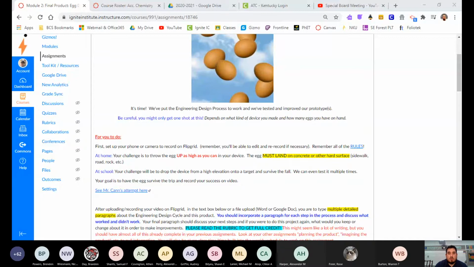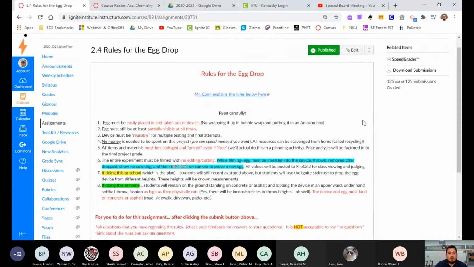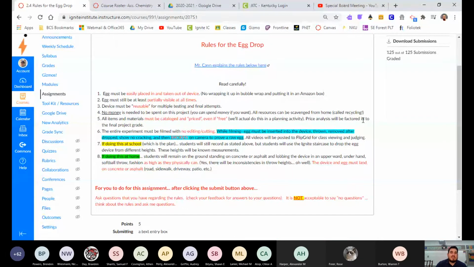All right, now the rules. Let's click on the rules here. So again, the egg must be easily placed into the device and taken out of the device, okay? So yes, we could wrap it up in a million pieces of bubble wrap or tissues or shirts and things like that, but that's not easy in and easy out. That's difficult in and difficult out. So you gotta be really easy. We wanna think about a car. You get into a car real easy, you put on your seatbelt, you're safe. Get out of the car real easy, okay? So we wanna do something that's easy in, easy out.